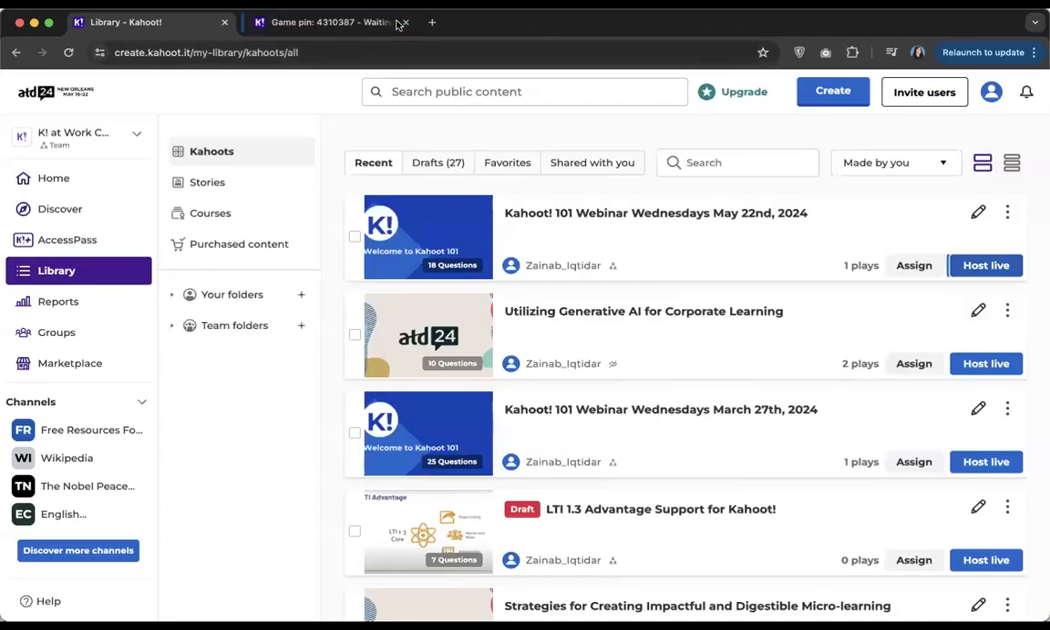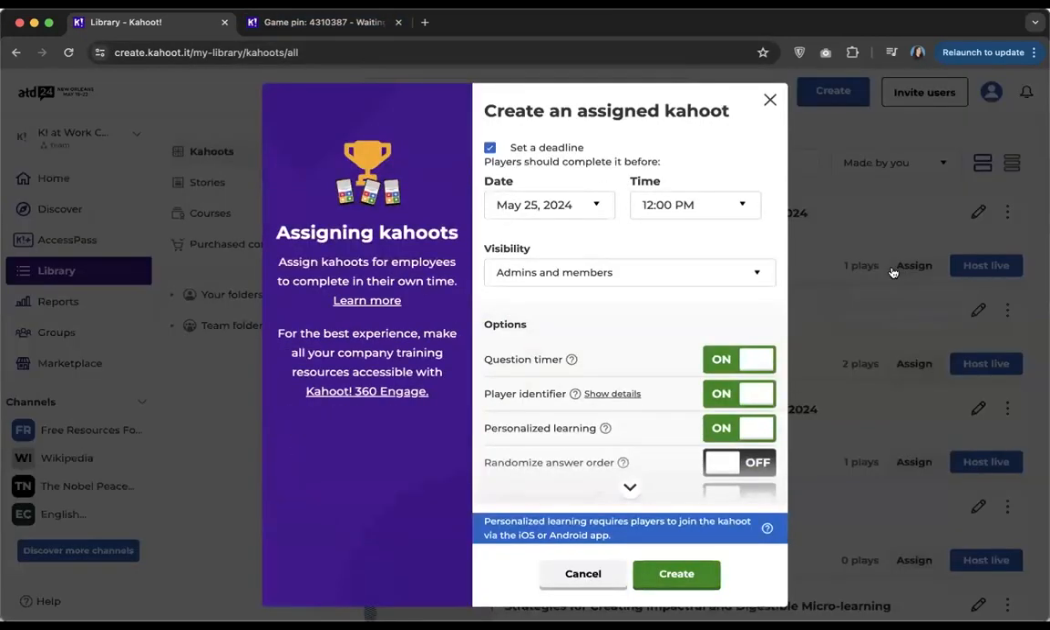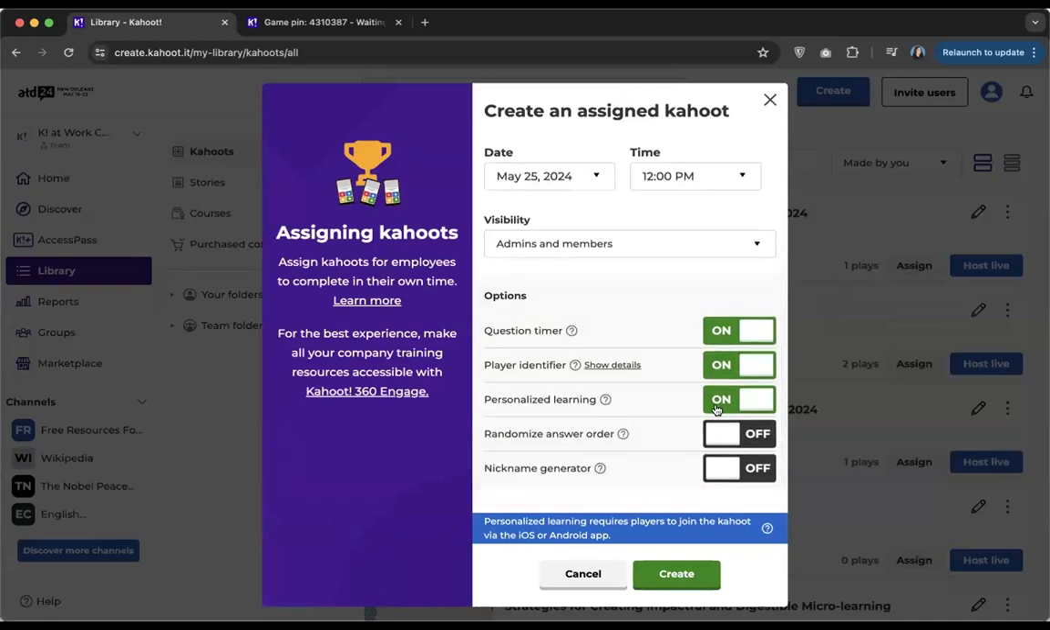Moving back to the library, the other option I have here is for hosting something assigned. In the assigned version, you can choose how long the material will stay available. So what's the deadline? And then you can choose to have it timed, gather the player identifier, which is email, the way you had to add today when you were joining the Kahoot. So I know exactly which player was who, and then also you're able to turn on personalized learning, which if you're using the Kahoot app on your cell phone, the app reminds you of the questions that you got wrong so that it can get you to practice before you walk away from it.